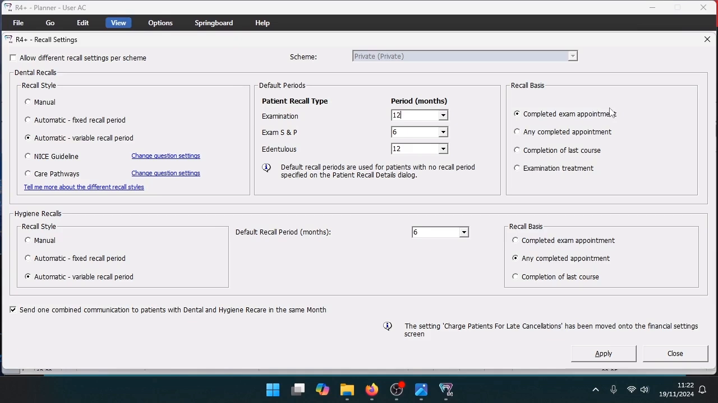On the right-hand side are the recall basis options. This is what flags up your recalls in your R4 system. Completed the exam appointment. As it says, this will be whenever a patient completes an examination. If the patient comes in for fillings and treatment after their examination, they are not taken into consideration with your recalls, only from the patient's examination date. Any completed appointment. Whenever a patient completes an appointment, this is what flags the recall date. So if the patient comes in for an examination and then multiple fillings and other treatments, it will be the final appointment, not the initial examination, that is taken into consideration.